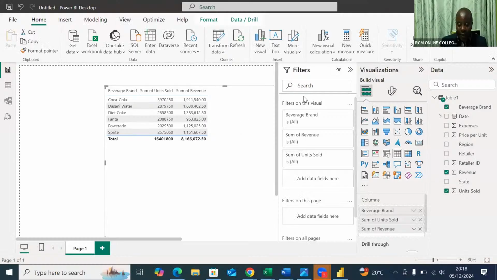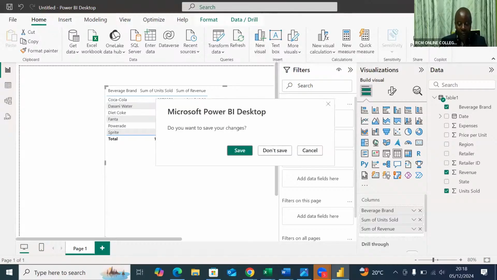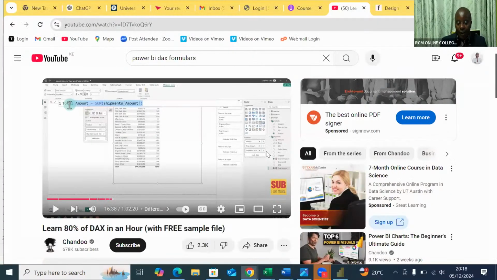So let me just cancel my Power BI. Let me show you how to cancel it. Somebody had asked a question of this nature. If I come here, I hope they're able to see up here. You'll see this cancellation, close tab. Once I close it, it'll ask me whether I want to save. No, don't save.